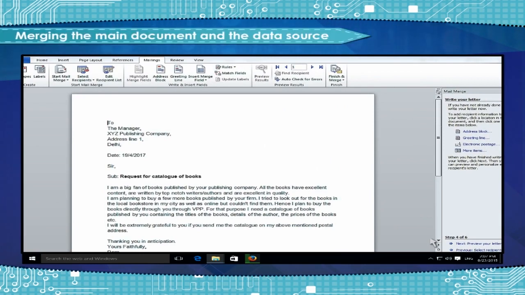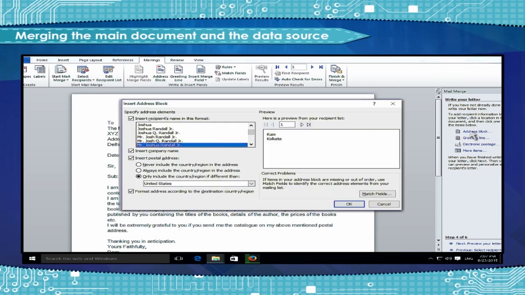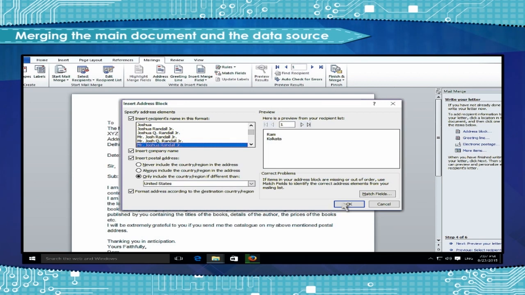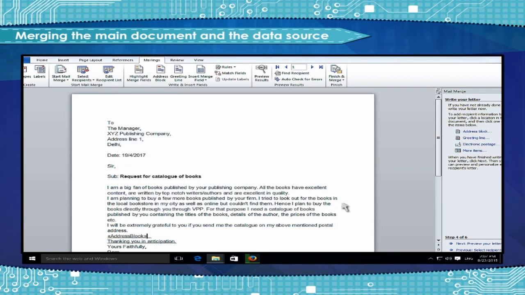Merging the main document and the data source. If the letter has not been already typed by you, it can be typed now. Click the desired place where the recipient details should appear. Next, select the Address Block. Now, choose the format in which you would like the recipient name to appear. Finish by clicking the OK button. At the cursor position, the address block appears.